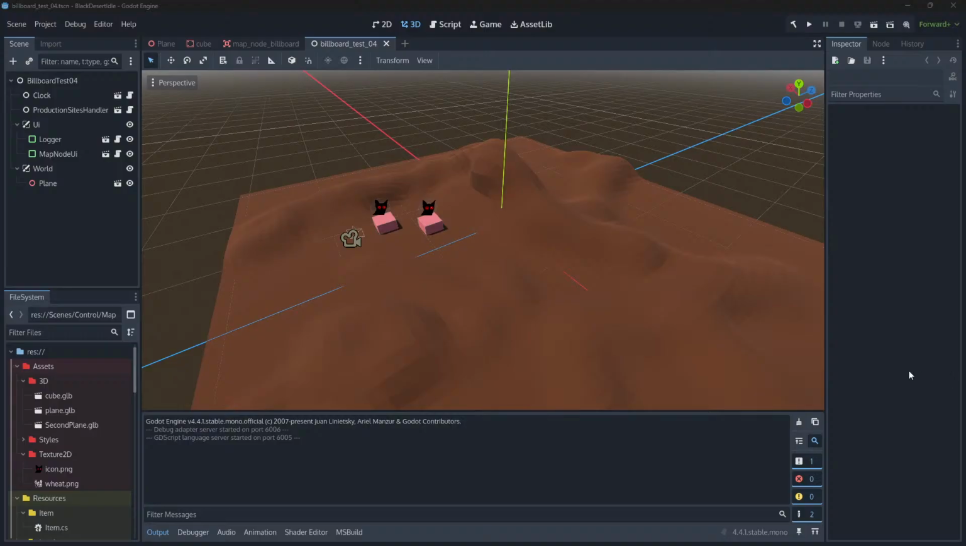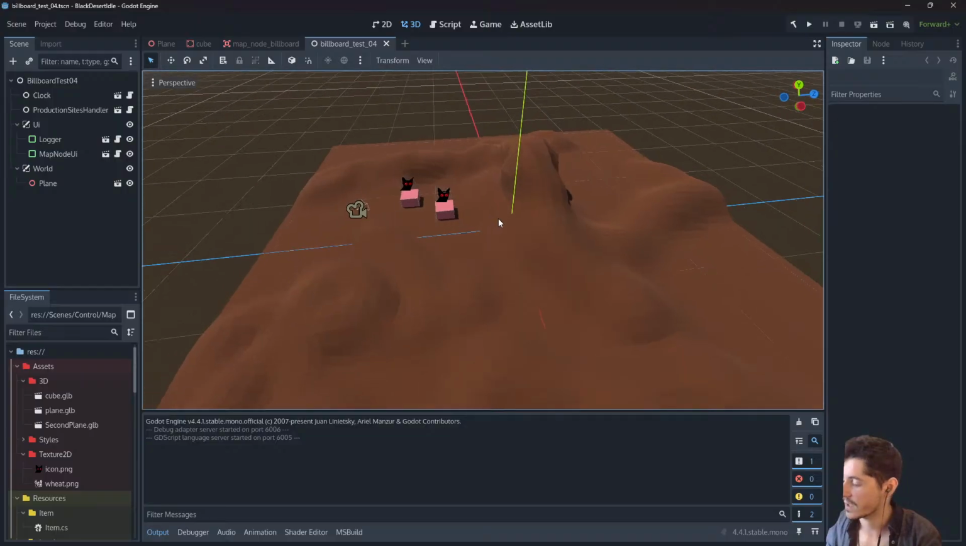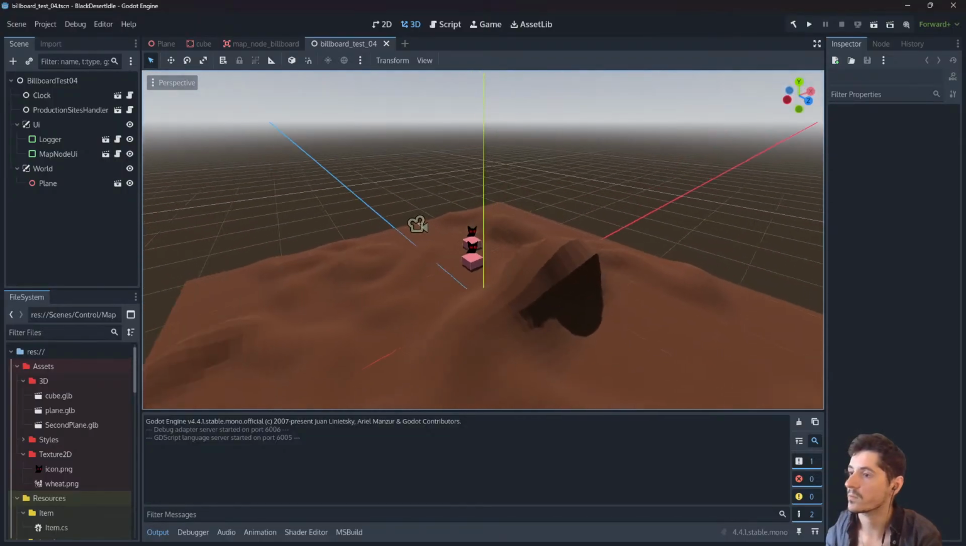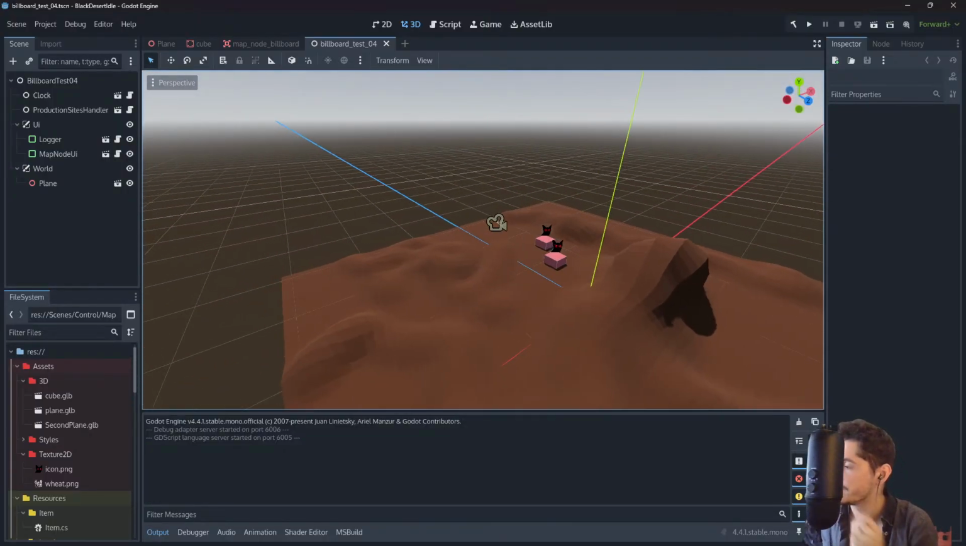And we're ready. Camera. Maybe the light. It's always useful.